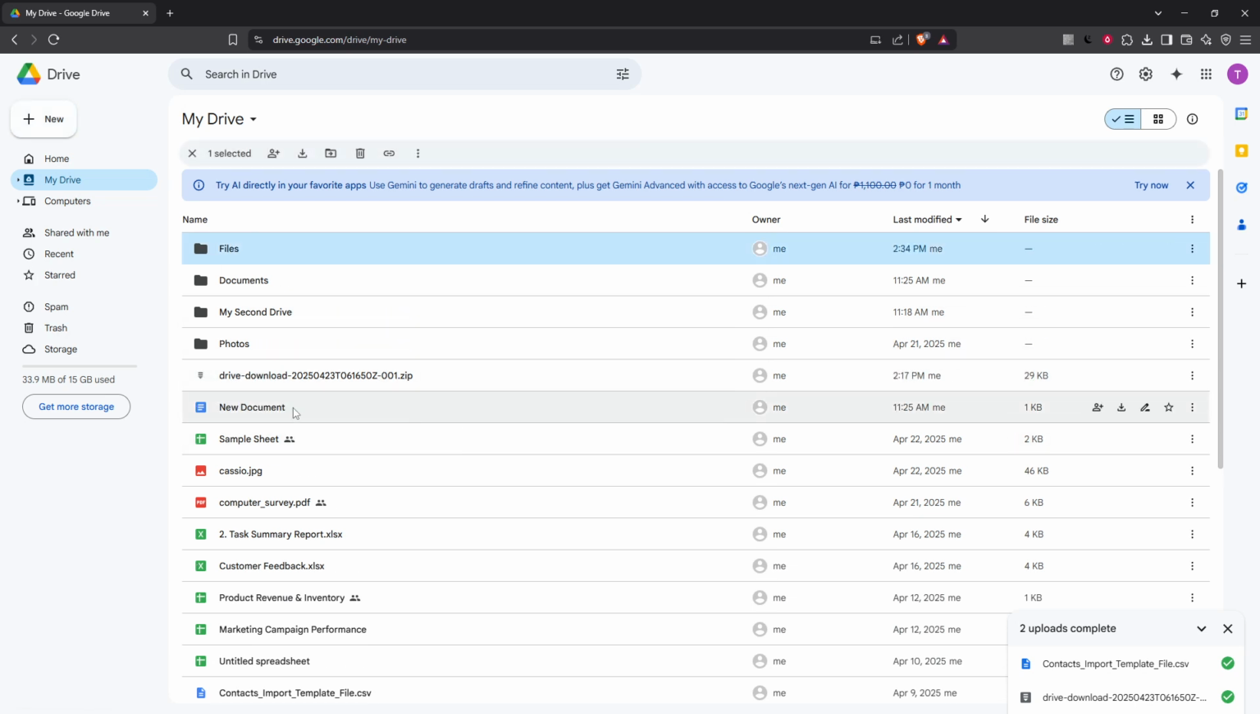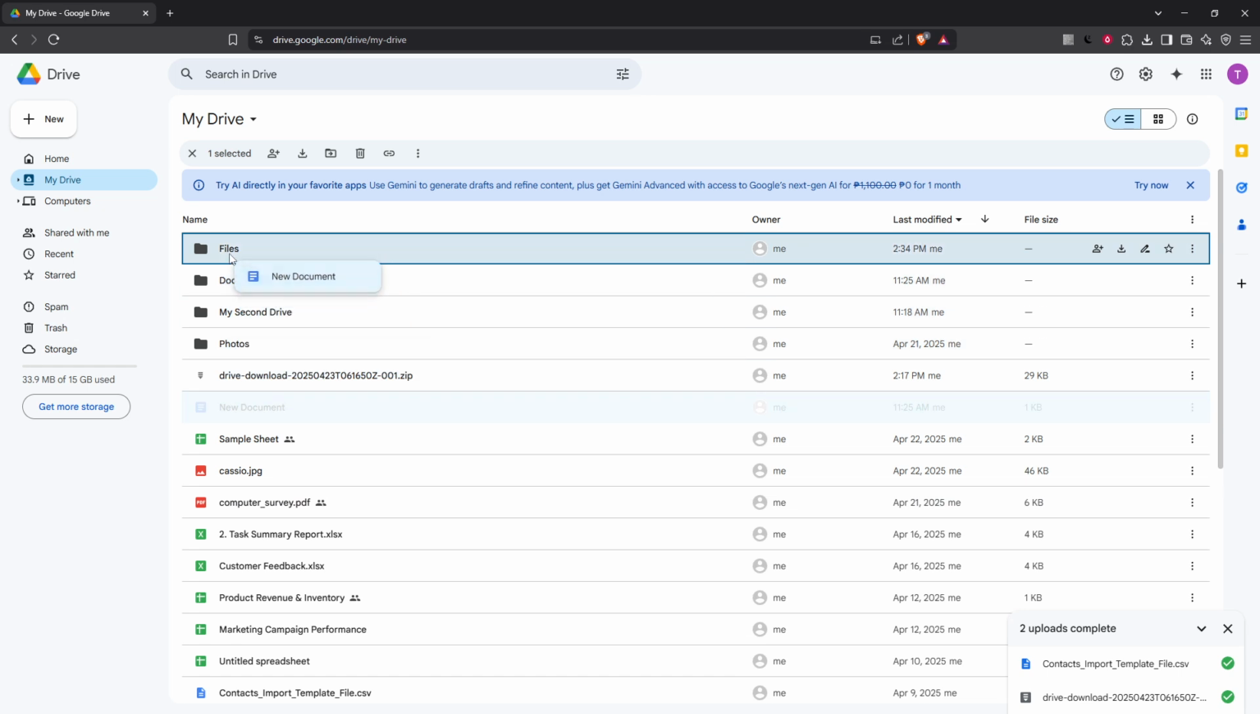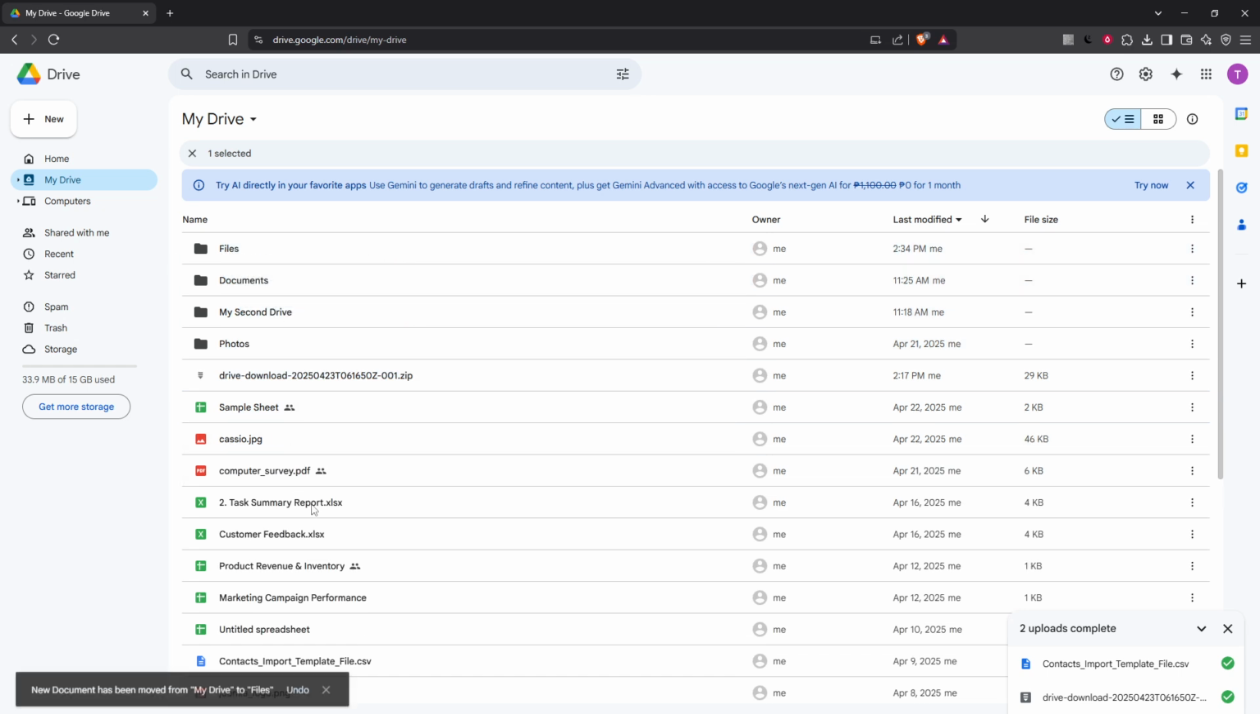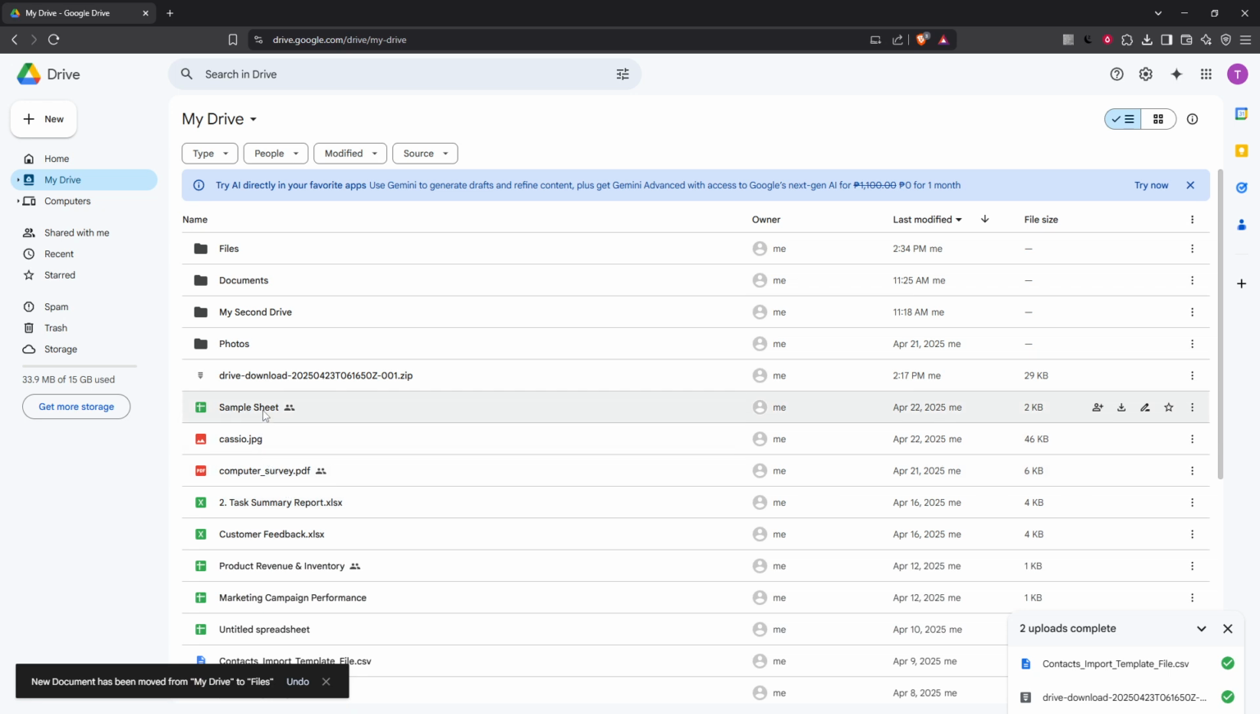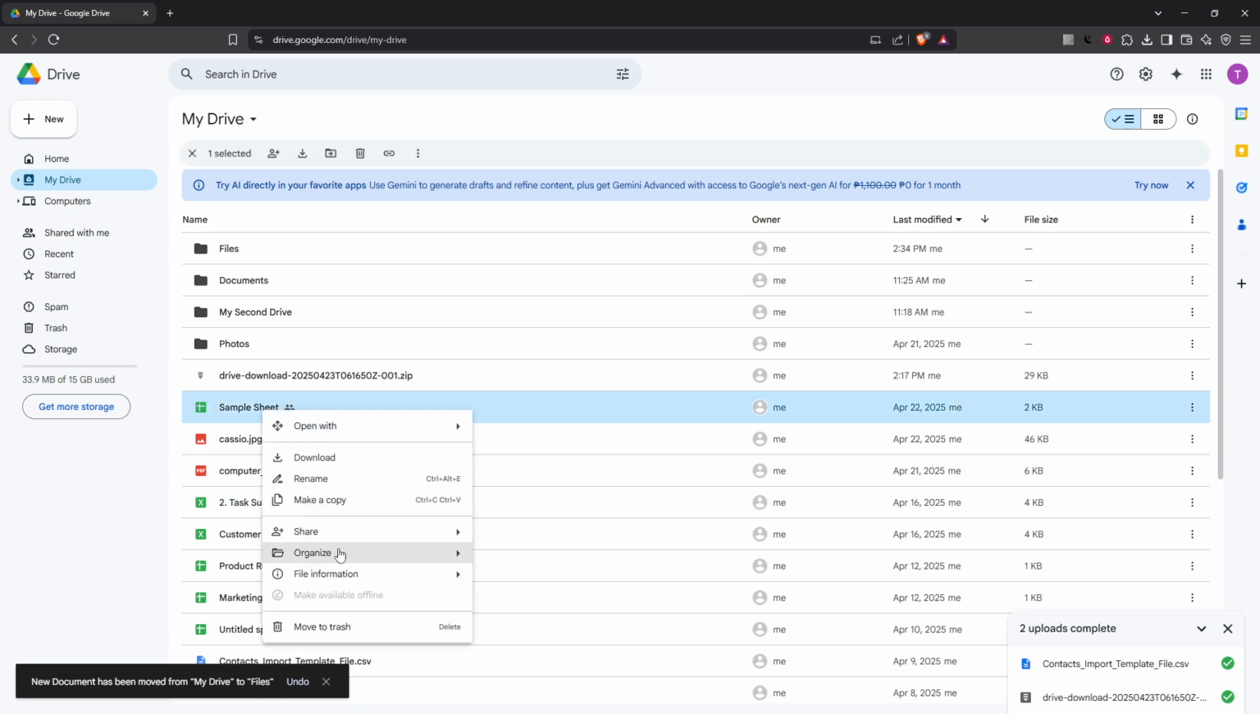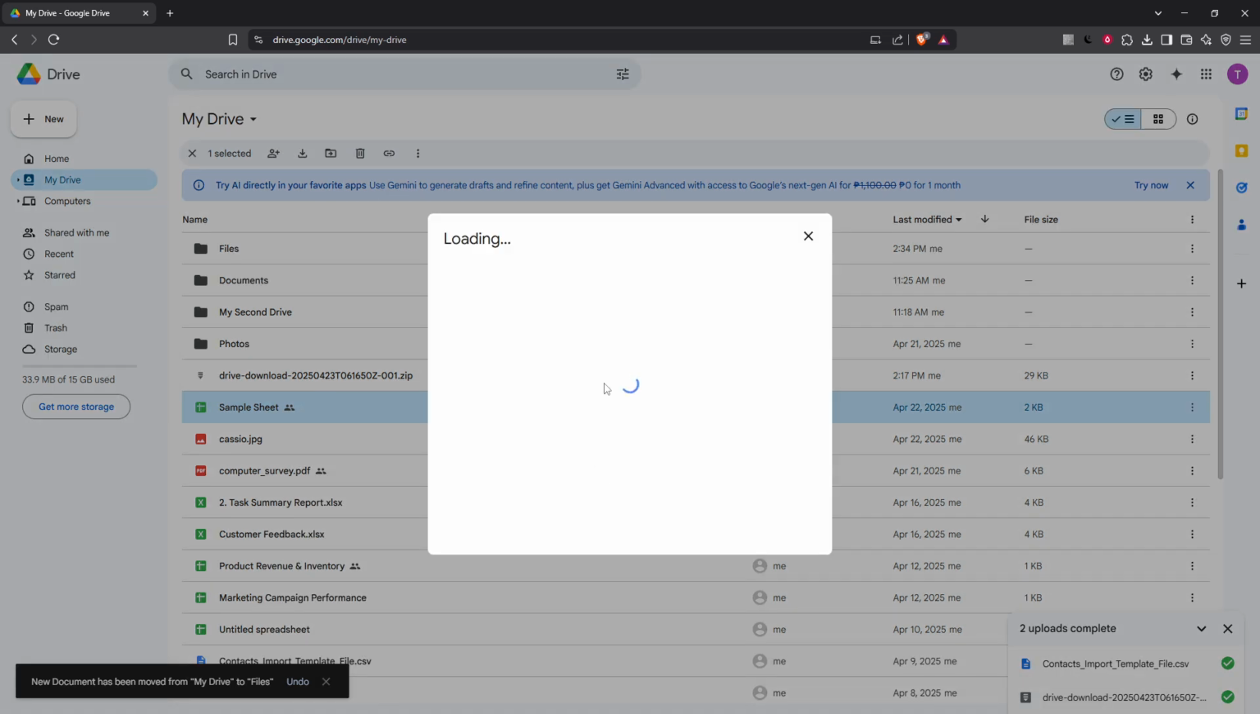Once your folder is created, you can start organizing your files into these folders. Click and drag files from your main drive area into the folder. Alternatively, for a more guided approach, right click on the file you wish to move. From the context menu, click on Organize and then Move to and select your desired folder.